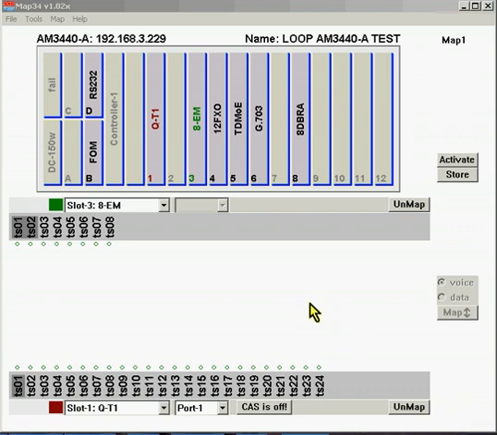This is a video that illustrates turning CAS off to on without requiring an entire unmapping procedure. We'll take two time slots of this E&M card, two time slots here. We'll map that.